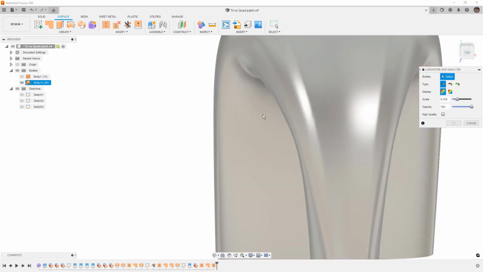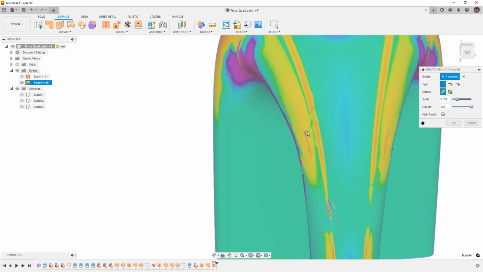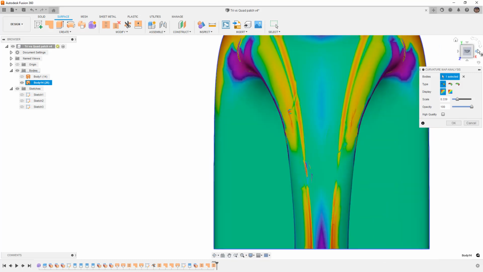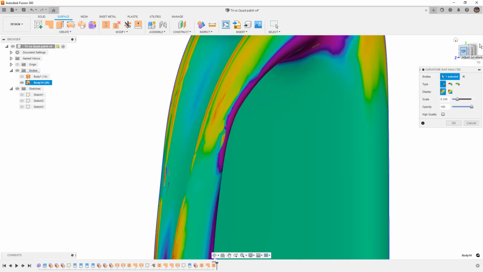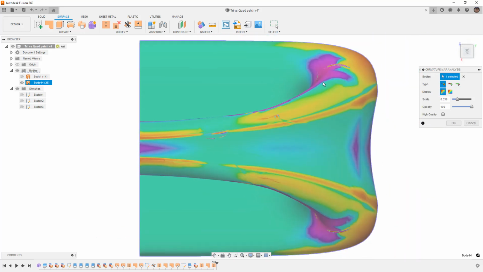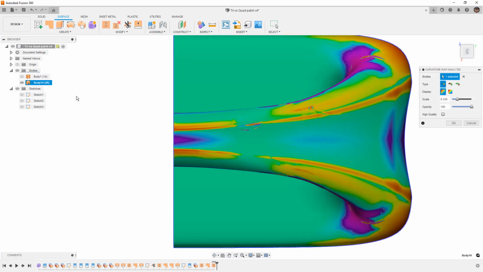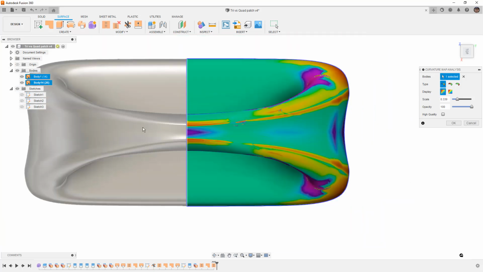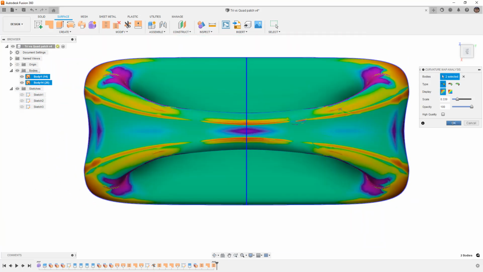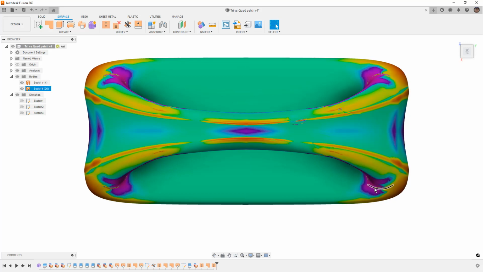So if we turn on our curvature map analysis, you can see it right away. Let's go ahead and rotate this around. Let's view it from the top, and we can see the areas that are problematic and the areas that are okay. Let's go ahead and bring the other body back and let's include it in the selection. And let's just take a look and identify these areas.